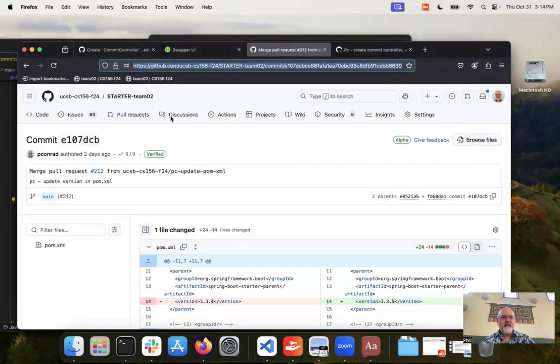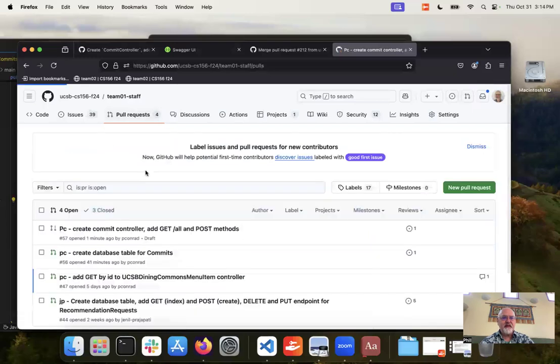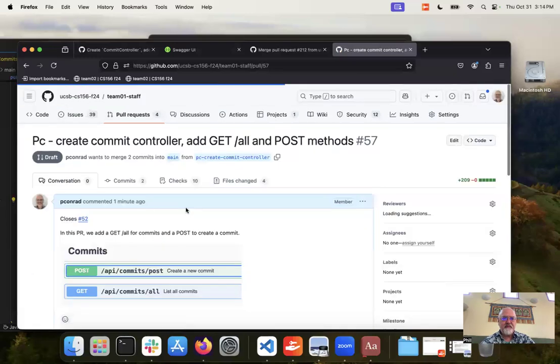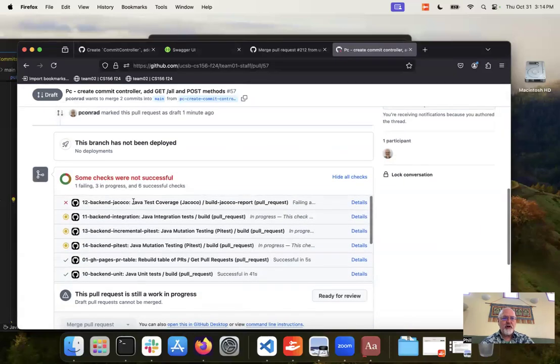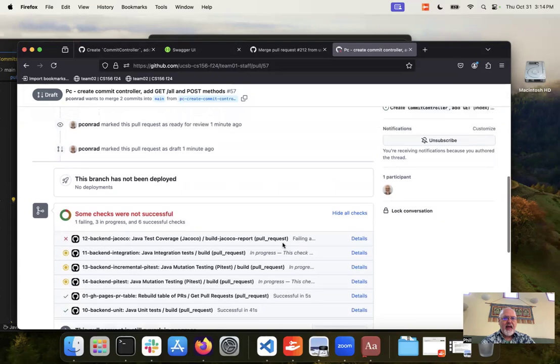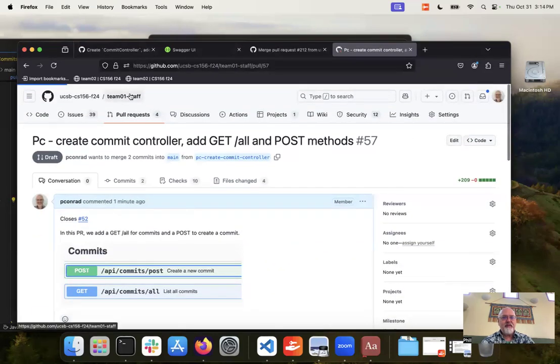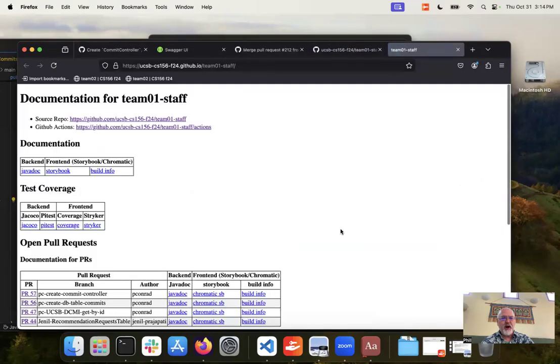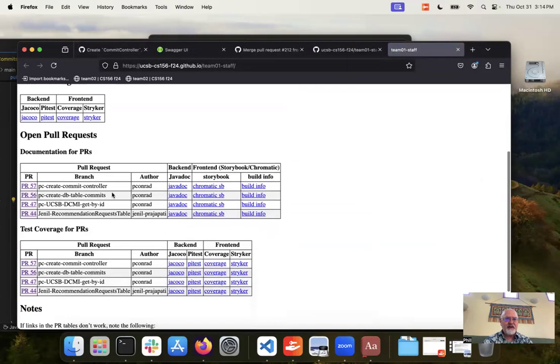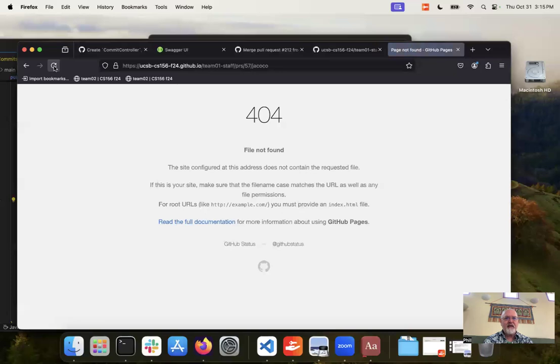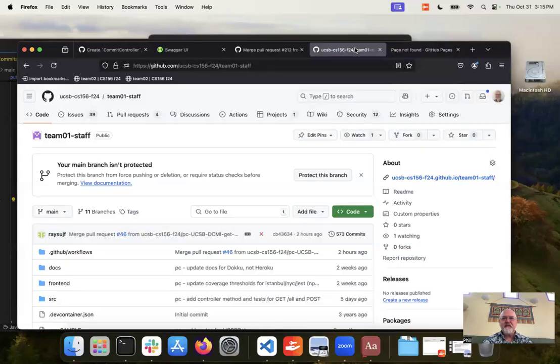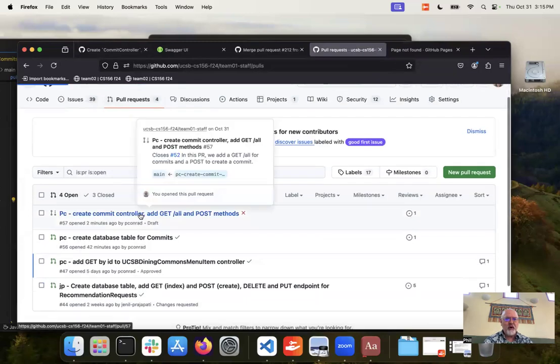While that's cooking, let's look at this pull request. And as I predicted, we see that we've got some failures here. And what are the failures? Well, Jacoco, first of all, failed. And if we have the page here set up properly, that pull request will be here on the page. Here's create commit controller. And hopefully if I go to Jacoco for PR 57, it's not here yet. It sometimes takes a minute for it to actually show up on the page. So we'll give that a moment.